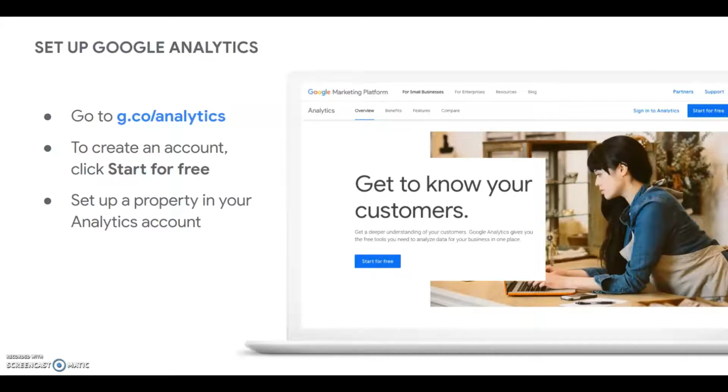Then set up a property in your Analytics account. A property represents your website or app and is the collection point in Analytics for the data from your site or app. Most of you will be setting up a property for your website.